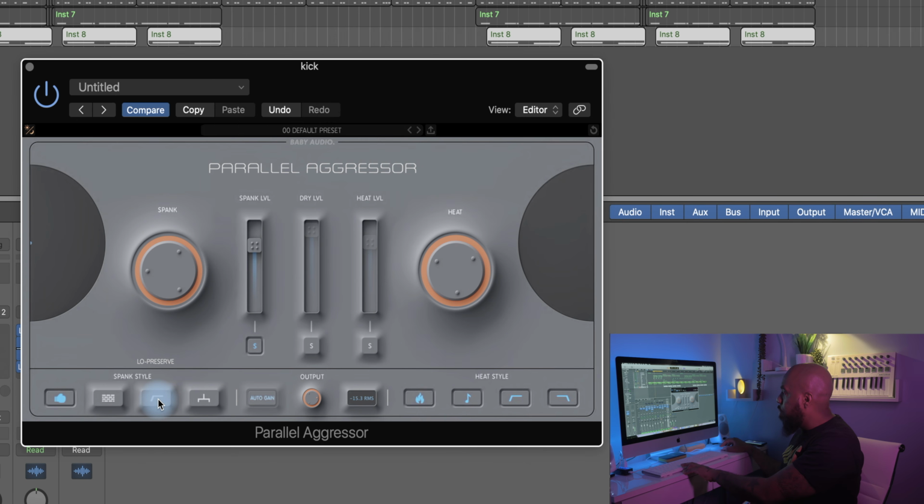And now I'm going to turn on the low preserve button, and you'll hear, as you can hear, there's more bass coming through. So it's skipping over those lower frequencies and only adding compression to the higher frequencies. And that's what I really want. So now I'm getting that thump, but I'm also getting that warmth of the kick.